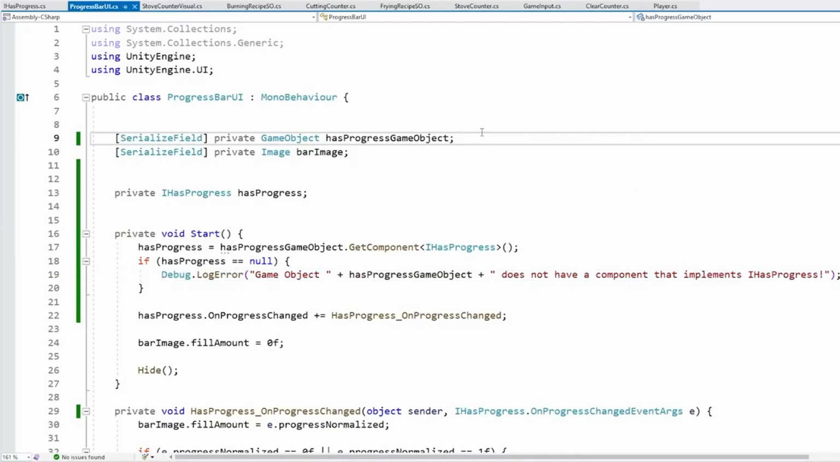Basically, this is the one workaround that you need to use since Unity does not support dragging references in the editor if they are interface references. Okay, so with that, everything is good. So all of our progress bar UI, this should all be working perfectly.